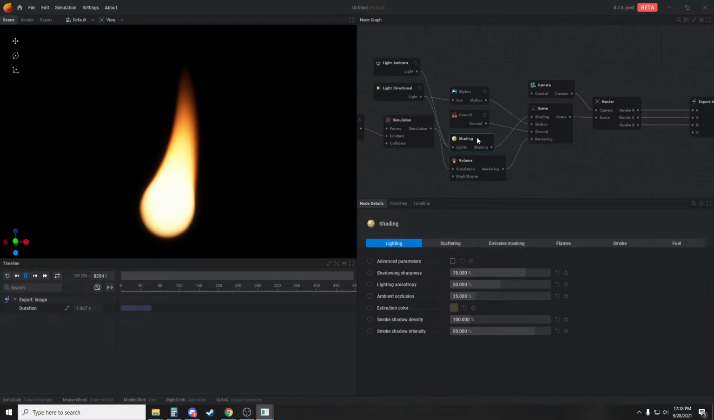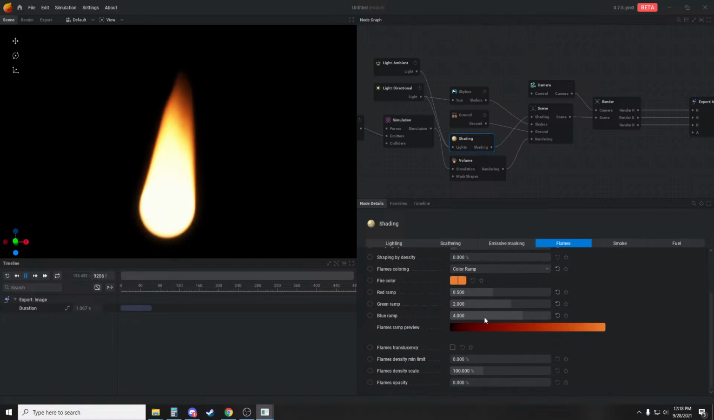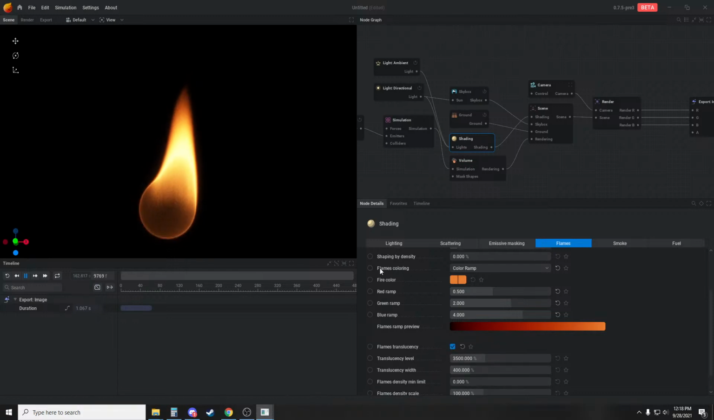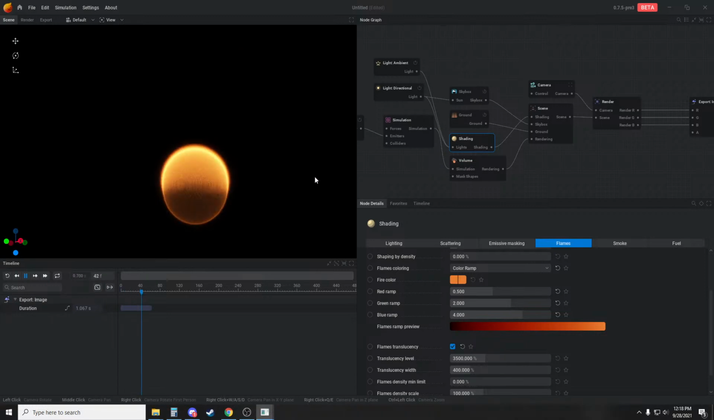Okay, and so now for the candle flame, let's go to flames. Let's increase our shaping by flames to make it a bit brighter. And then let's turn on flames translucency. And why is this thing going to the side like that?